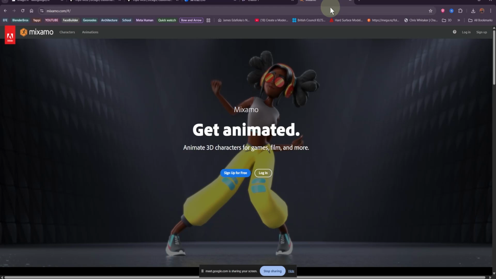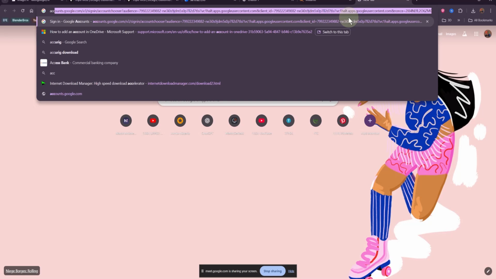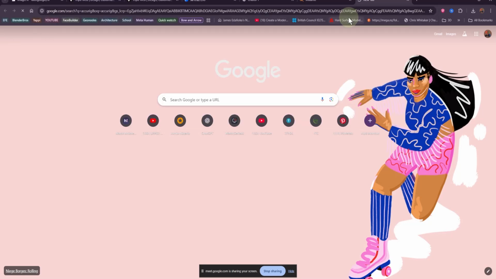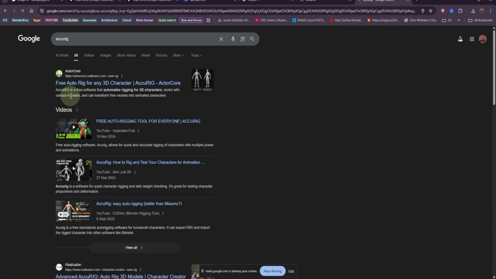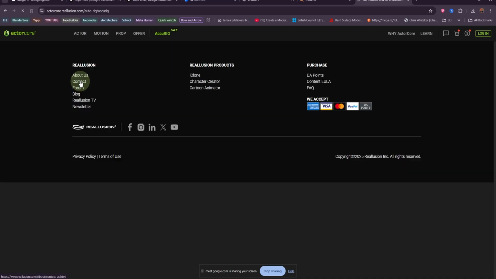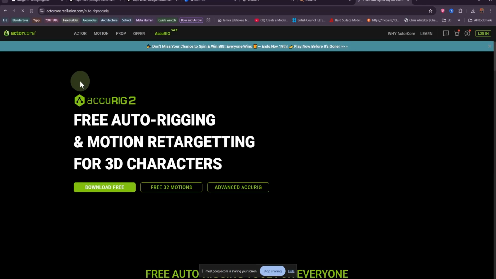Oh yeah, there are plenty. There's one offline one that you just need to download into your laptop, but when you want to use it, you have to be online. That's AccuRig, by Actorcore. You have to download it into your laptop. I literally use AccuRig majority of the time over Mixamo. I like the rigging over Mixamo. So that's that. Any other question?